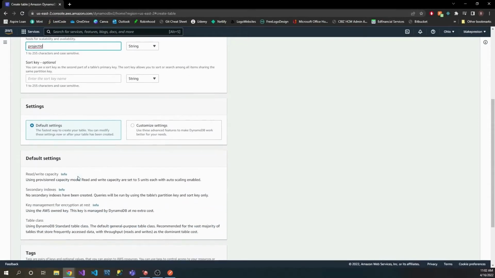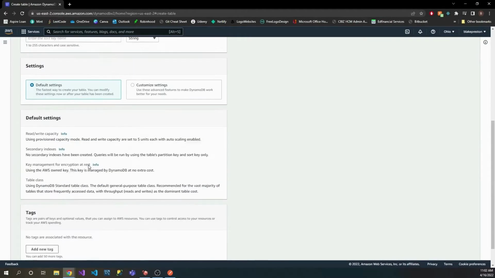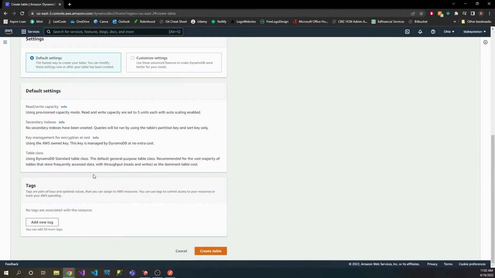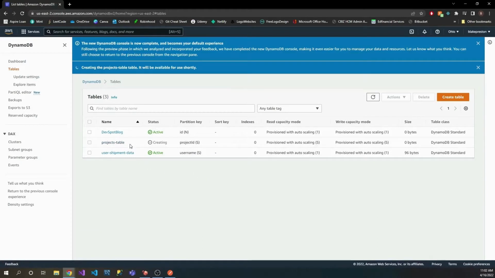And then we're just going to go ahead and use all of the default settings, and we're going to do that for most of the services we're going to use here. So let's go ahead and create this table. Okay, so we see that we have a projects table here, and you can tell that I already have a couple other tables set up. But yes, okay, so while that's creating, let's go ahead and set up our Lambda function first, and then we can connect that with our API gateway.